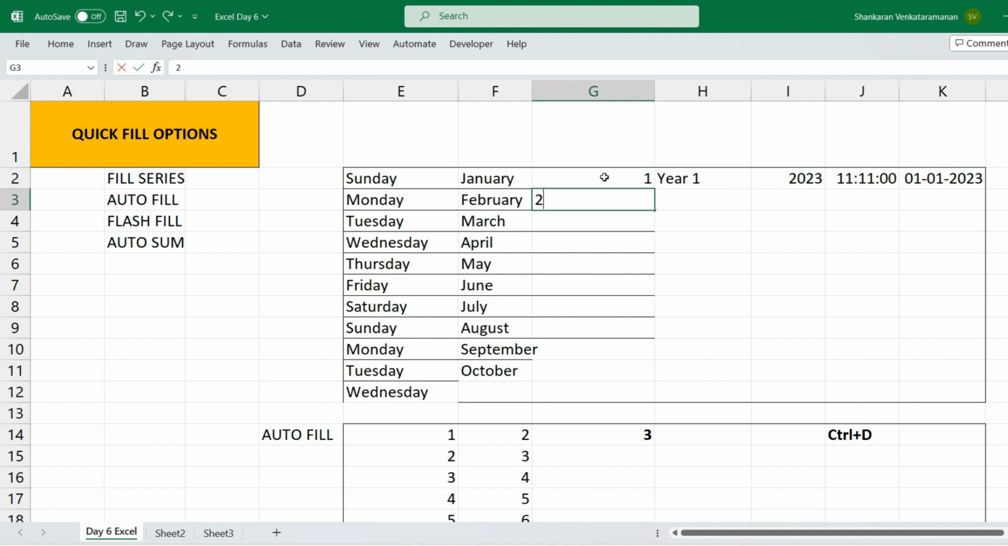Luckily, if you have built a series and give an idea to Excel, for example, instead of just one, I have 1 and 2 over here, and then if I drag it, Excel will automatically consider it as a series.